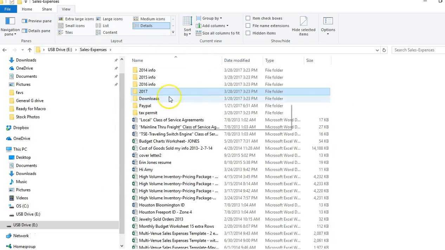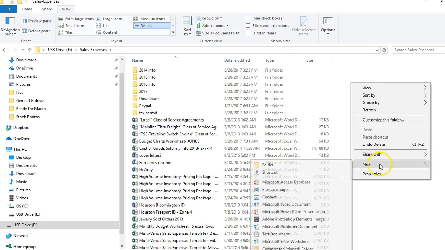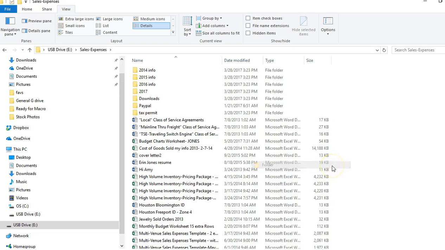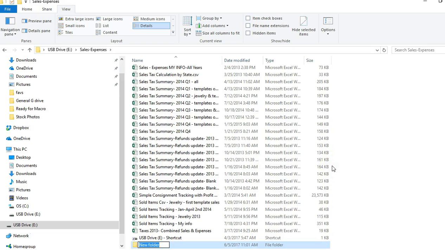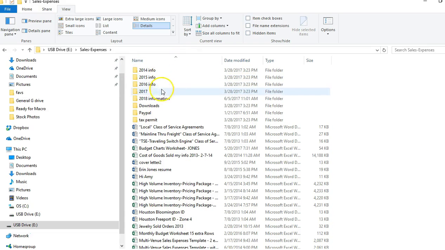And to add a folder while you're in the folder, or you could be in one of these other areas, wherever is easy for you to remember on your computer, just right click and go to New Folder. And that will add a new folder wherever you're at. So then when I go to sort, now my 2018 folder is there.